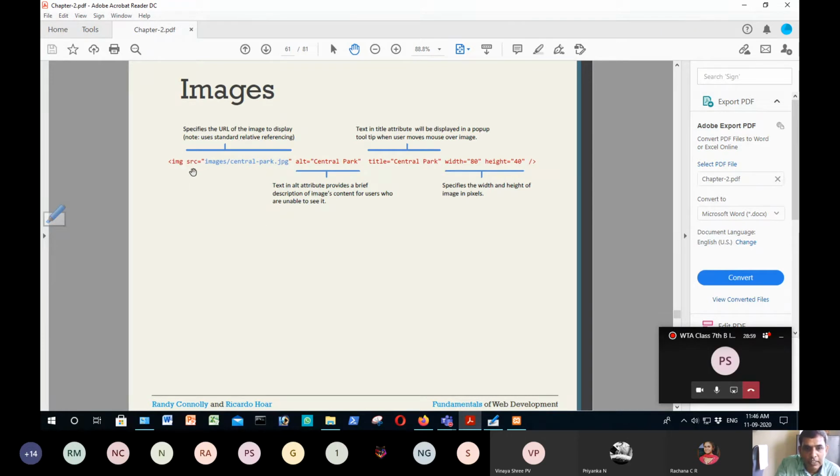So try to understand what this is. SRC. SRC is source. Actually, it is an attribute. What is the value? The value assigned is a path name. The path name given here is a relative path name. Centralpath.jpg is the name of the image which is located in the images folder. And you may be wondering, where is the images folder located? The images folder is located in the document root of the web server. So you are creating a link to images centralpath.jpg.